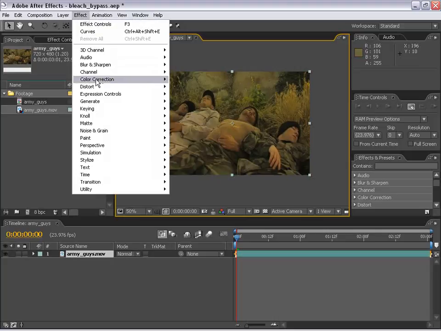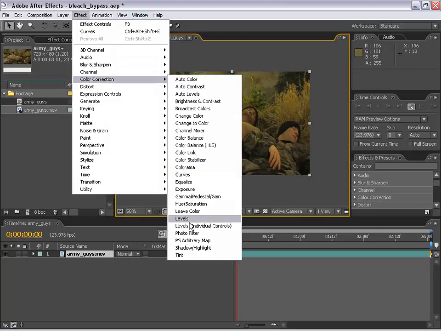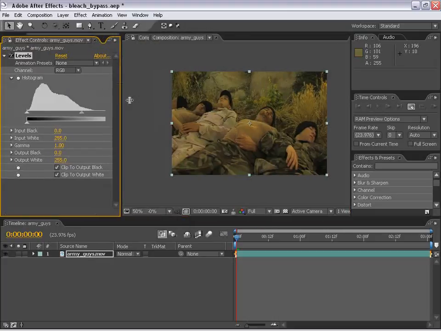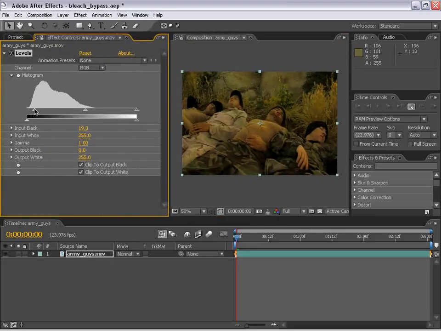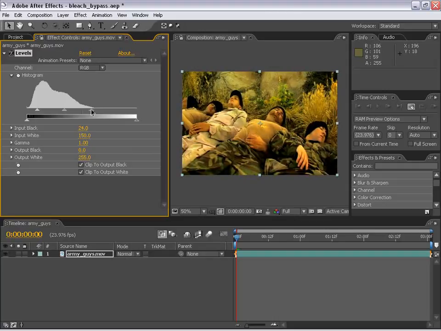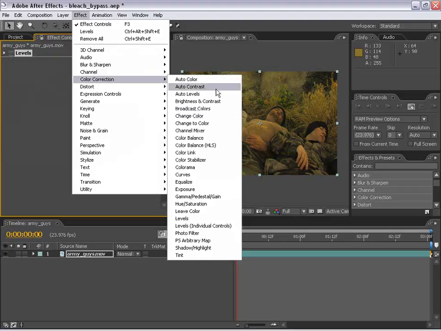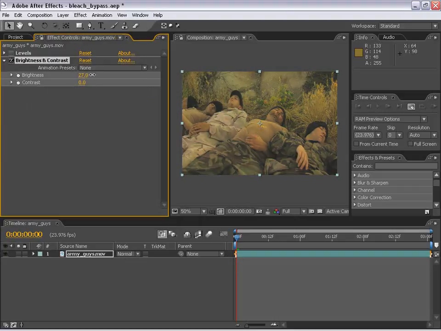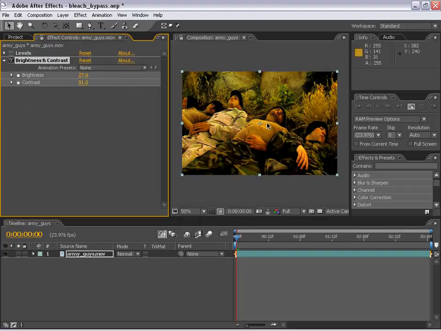I'm going to choose Effects, Color Correction, and say Levels. And I'm just going to bring this input black over and input white over. So basically we want the image to kind of be contrasted. Now we can do a similar look here just using the brightness contrast and just brightening it up and increasing the contrast. And maybe that's an easier way to look at it.